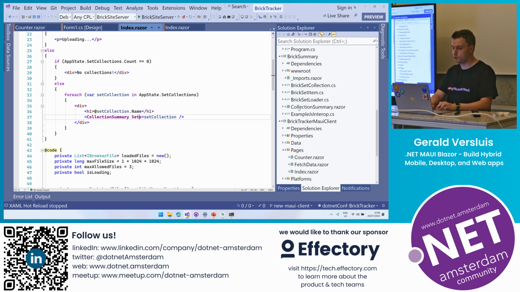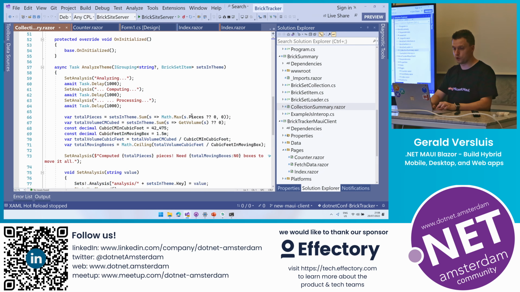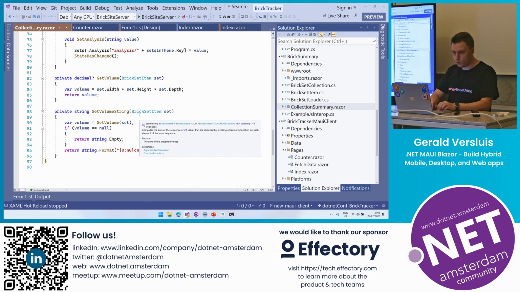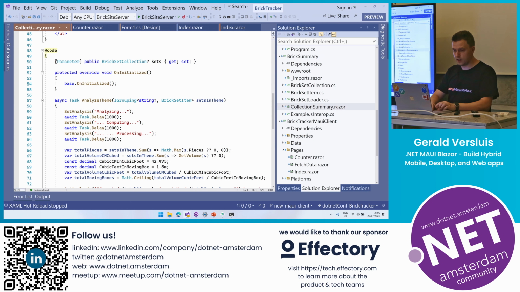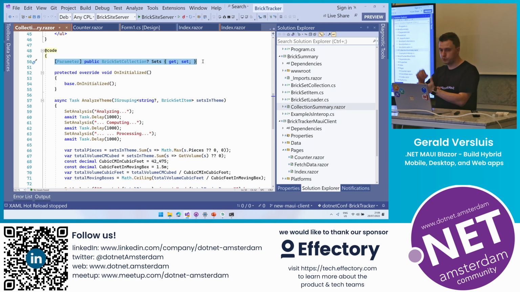And then it automatically knows here in the collection summary, if I scroll down to the code block, oh, my super secret algorithm here, task.delay, oh no. We can see that we have this little property here again, right? So you can just assign a complex object to that property, and then we can use that here as well. So that really makes the reusable components even more powerful.